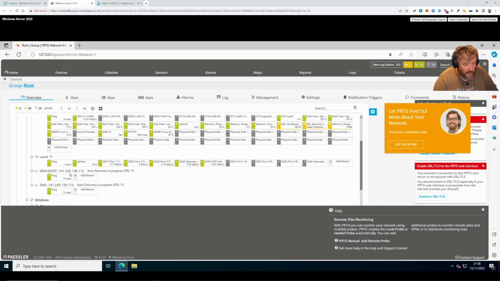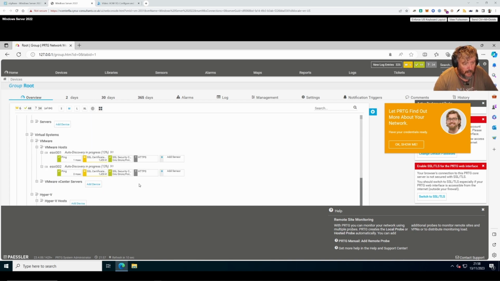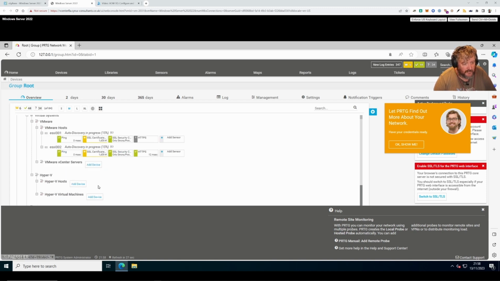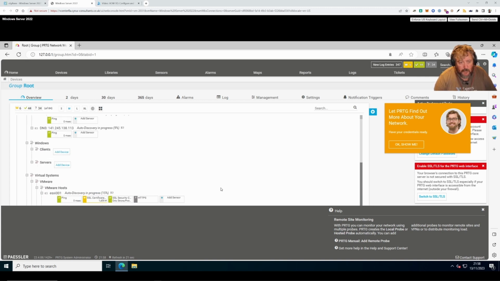It's obviously gone off and had a look at 141.25.138.112, and those are DNS servers on our other LAN. It's found some VMware hosts, so it's found ESXi 001, it's found ESXi 002, and it's just doing a ping at the moment. But we can add all these in. It's not found any Mac, not found any Hyper-V, not found any printers yet.